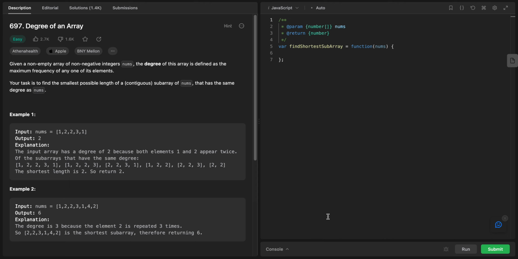YouTube, welcome back. Today we have this problem. It's the degree of an array. We are given a non-empty array of non-negative integers.